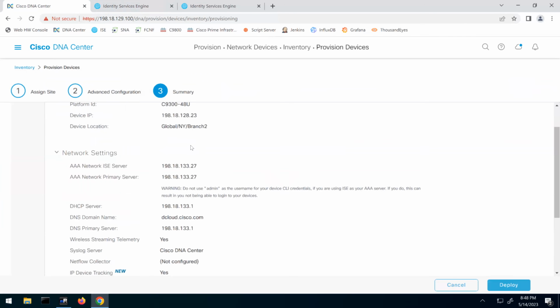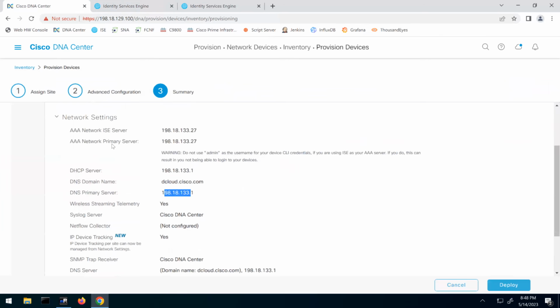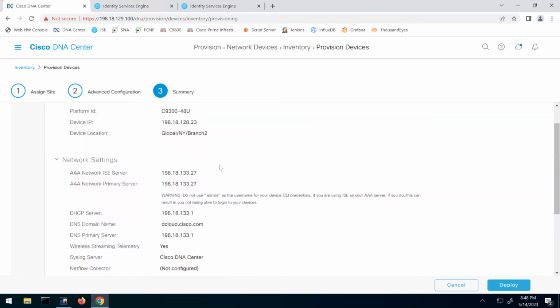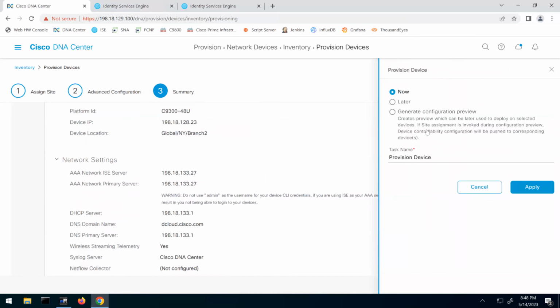Now you will see this information, right? From where is it coming? This information is coming from the DNA global settings inherited to the branch level. Earlier we didn't have these settings. Now, if we go and do the provisioning, you can see the DNS domain server as well, although a few of the pieces of information are incorrect.